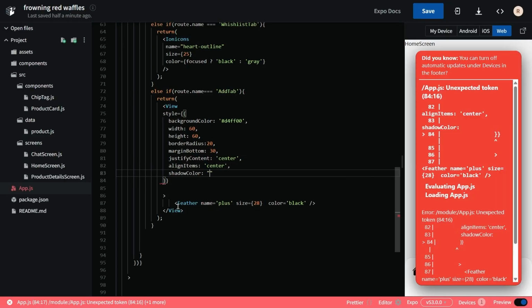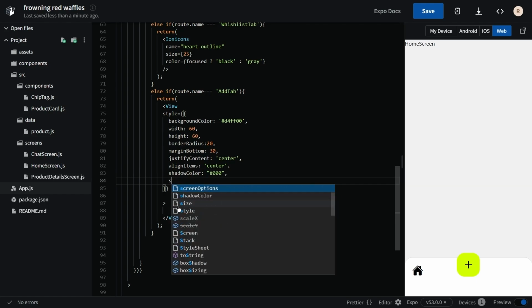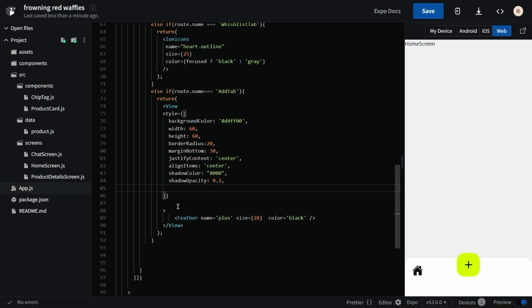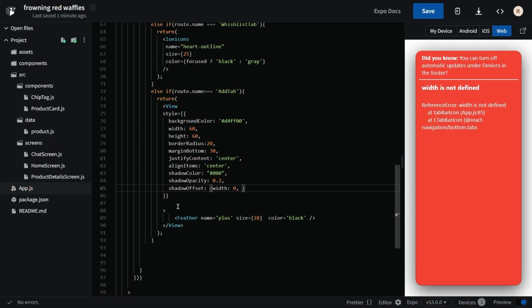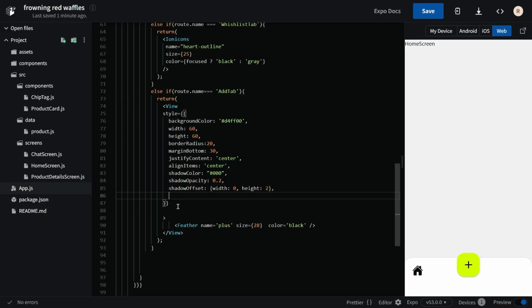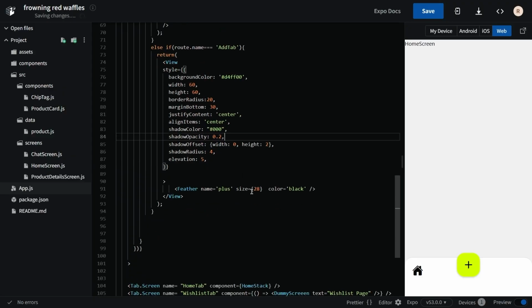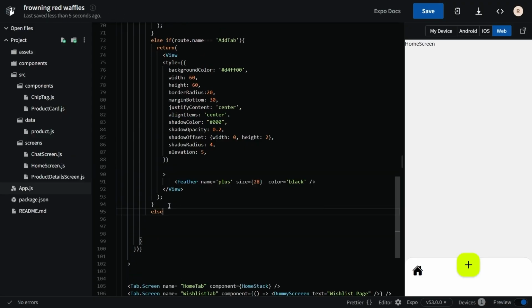We center the plus icon inside by using justifyContent center and alignItems center. Then we add shadowColor, shadowOpacity, shadowOffset, shadowRadius, and elevation to create a nice shadow effect, especially on Android, which makes the button look elevated and clickable. Inside this view, we place a Feather icon with the name plus, a size of 28, and color black, which becomes our main action icon for adding new items.